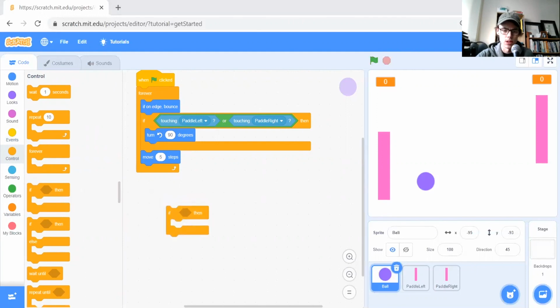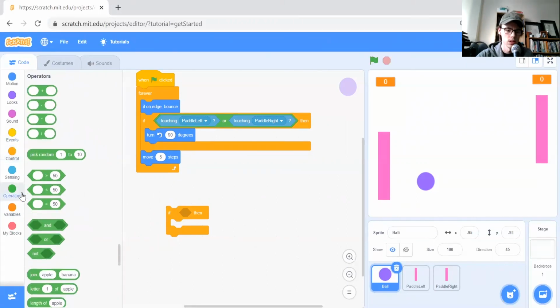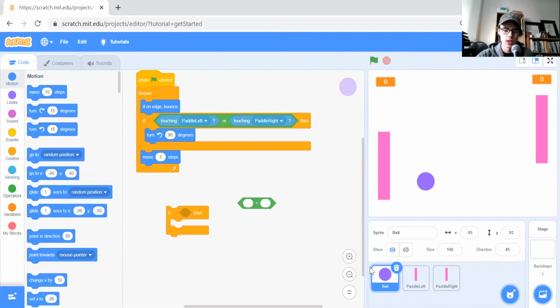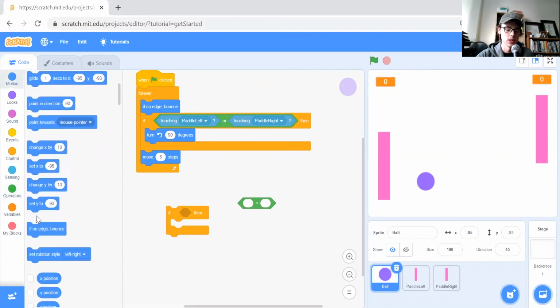And then what we're going to do next is go into the operators, and choose this one right here. And we're going to put that right here. So it's less than, and then a certain number. We're going to get rid of this number just for now, so it's blank. And then we are going to get X position. Make sure that you have the ball selected. We're always going to be doing stuff on the ball for this one.